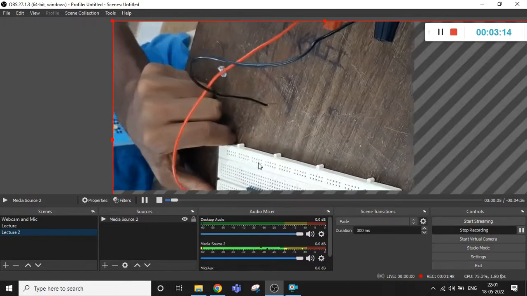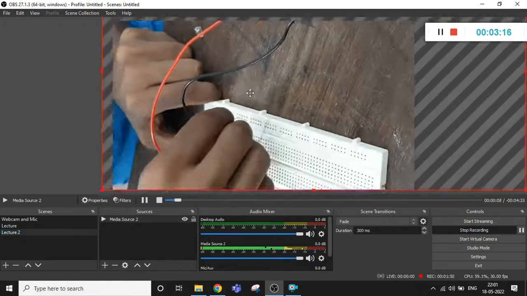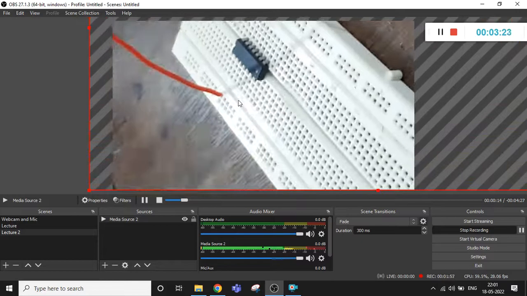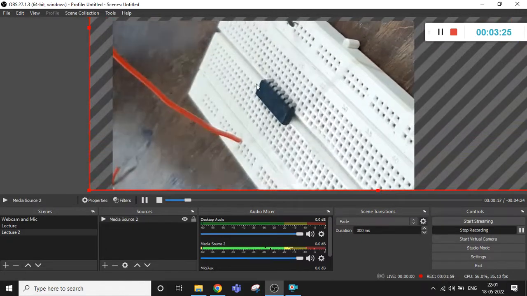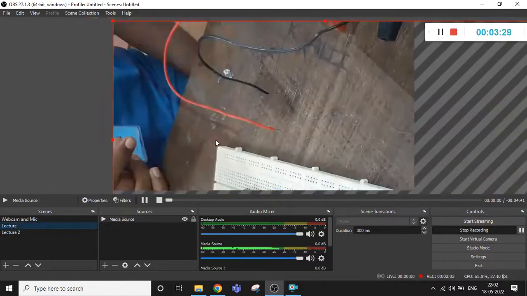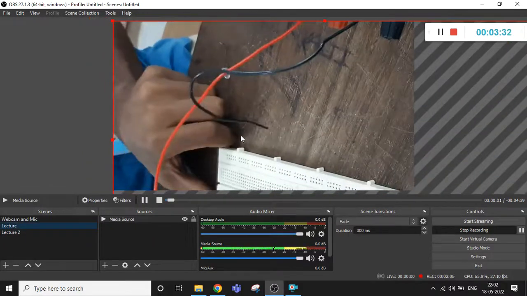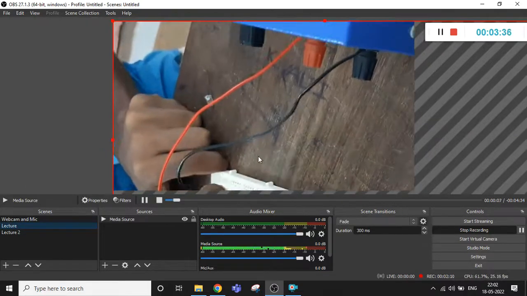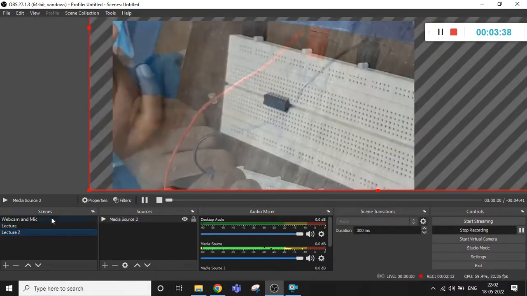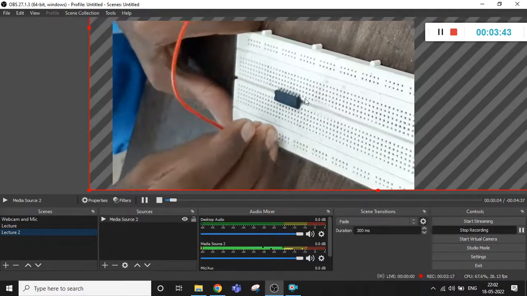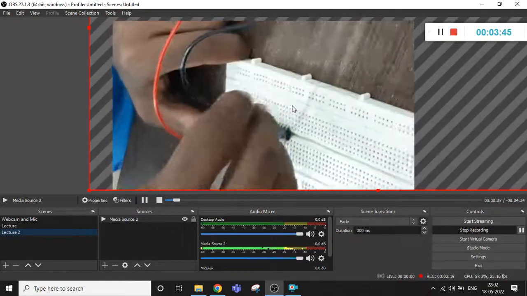In the lecture 2 scene, I am readjusting the portion of that video and dragging. Now you are seeing that the IC is much more focused than in the lecture scene. In this lecture 1 scene, that IC is not that much focused, whereas in lecture 2 the same video is running but focuses much more on that IC tab.